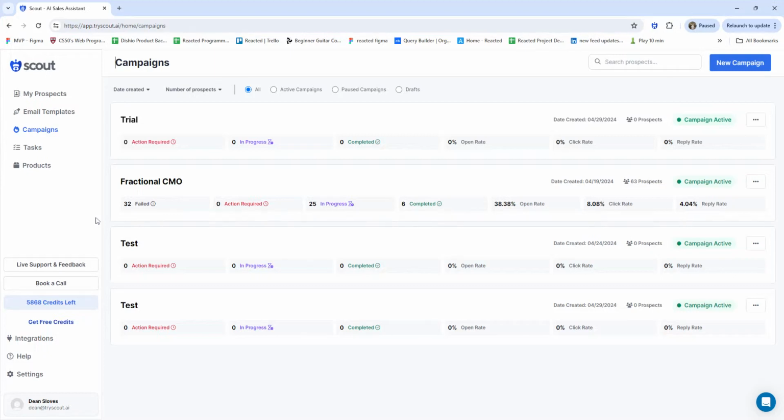All right, welcome back. And in this section, we're going to talk about campaigns. So you might be thinking, what is a campaign? If you're familiar with sales tools, it's a sequencing tool. There's a big difference between how ours works and how the others work.